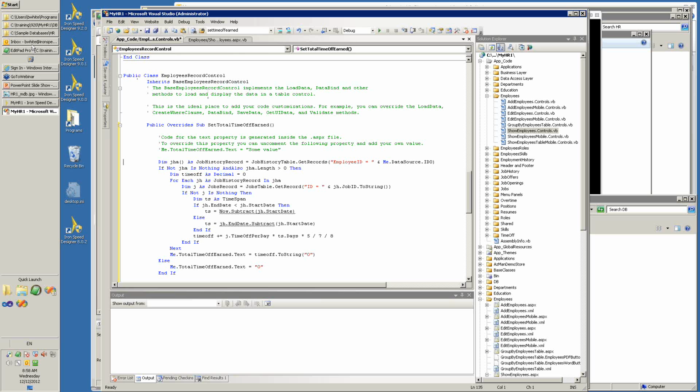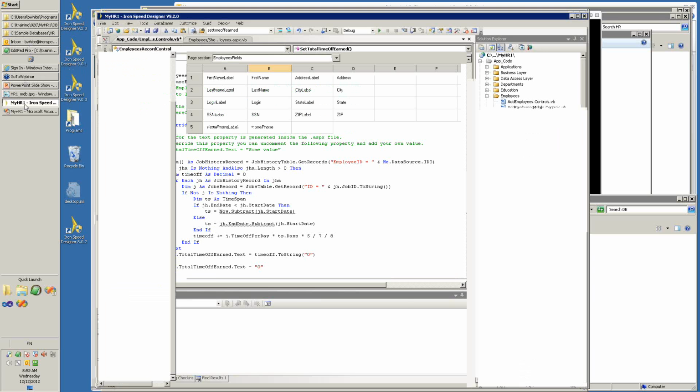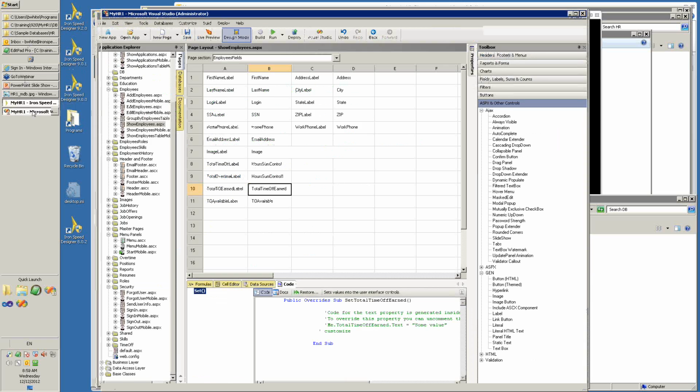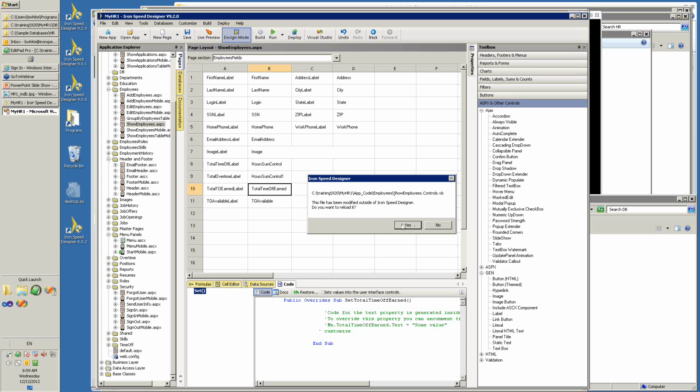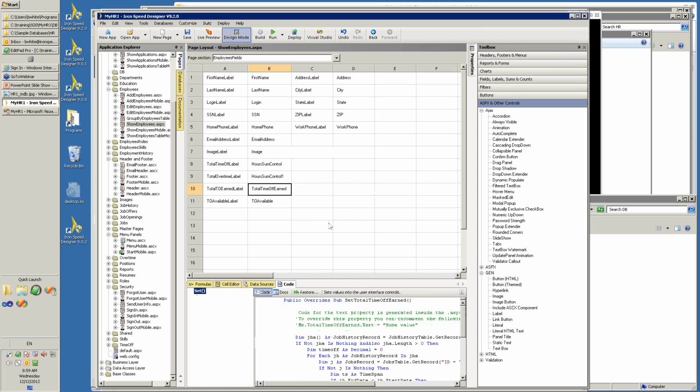So what we haven't done yet is we have to go to our application. First, an important part when using Visual Studio: whenever you make any changes, make sure that all your changes are saved before you go back to Iron Speed Designer. Otherwise, you won't see them. In Iron Speed Designer, you must reload them.